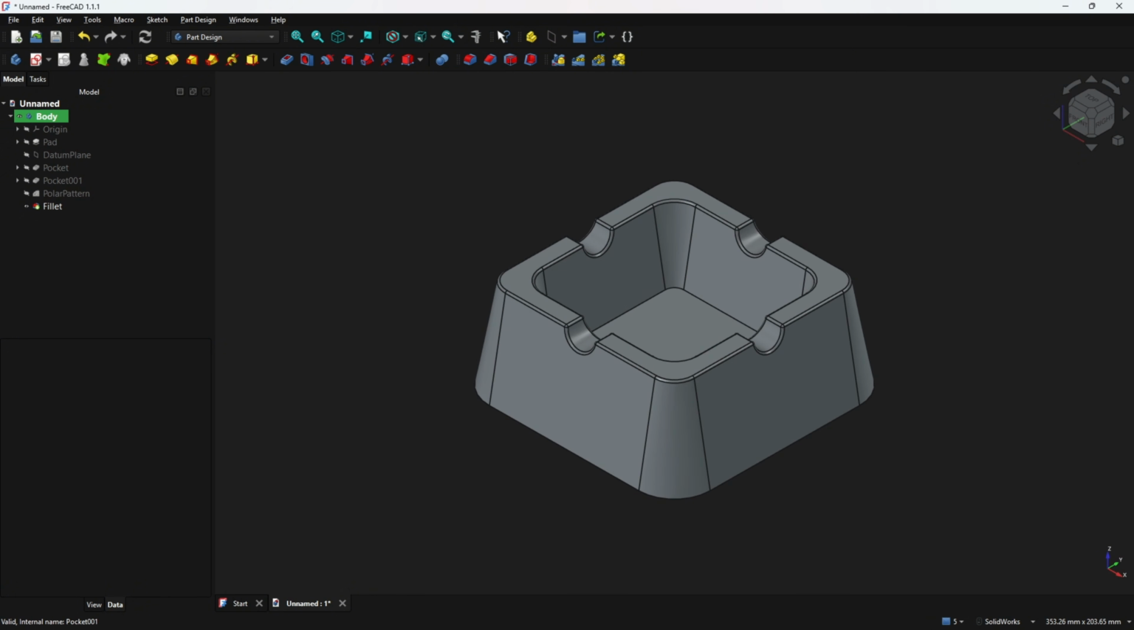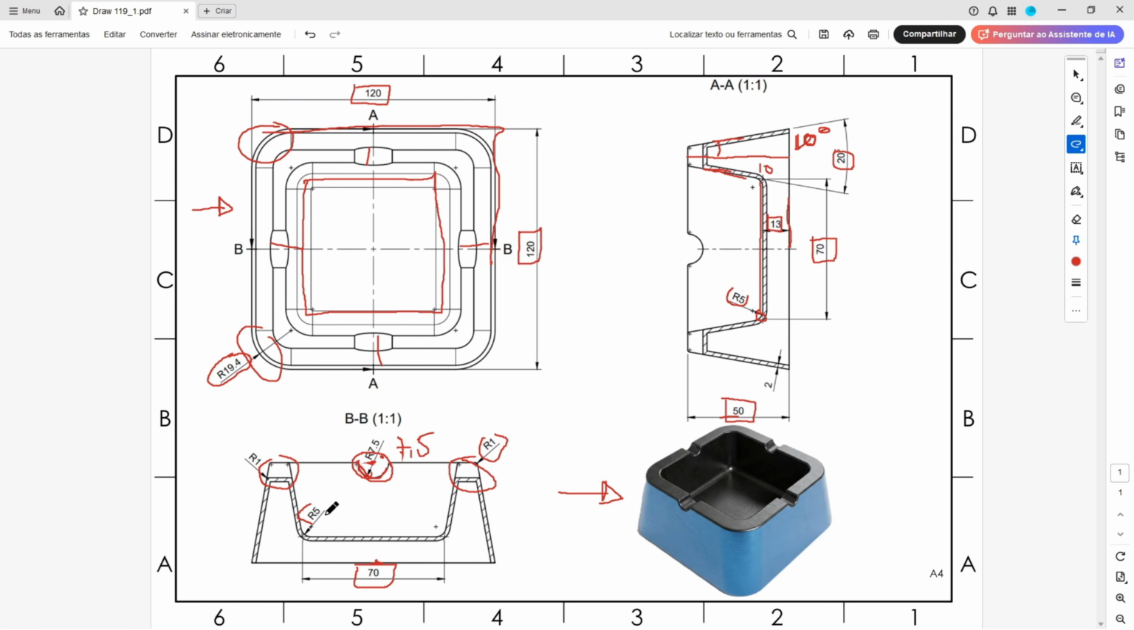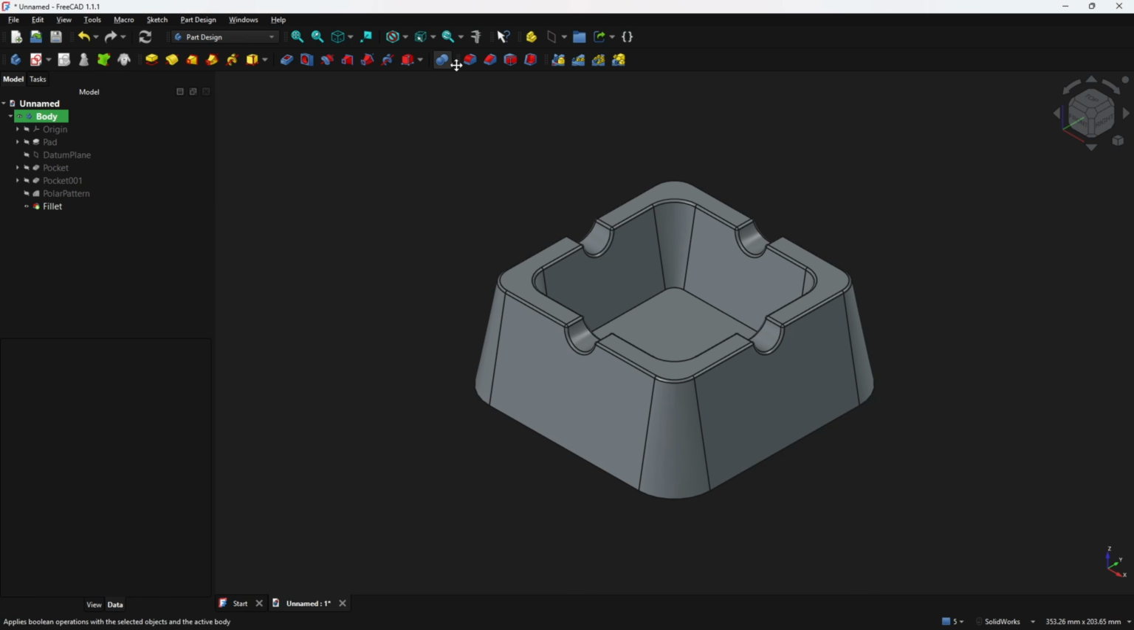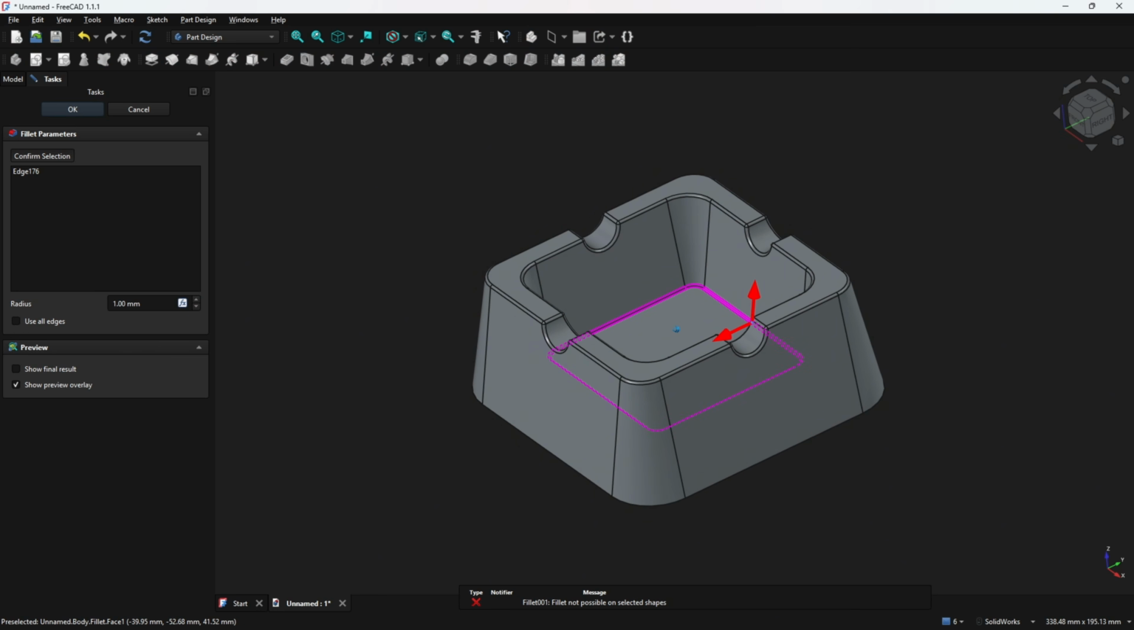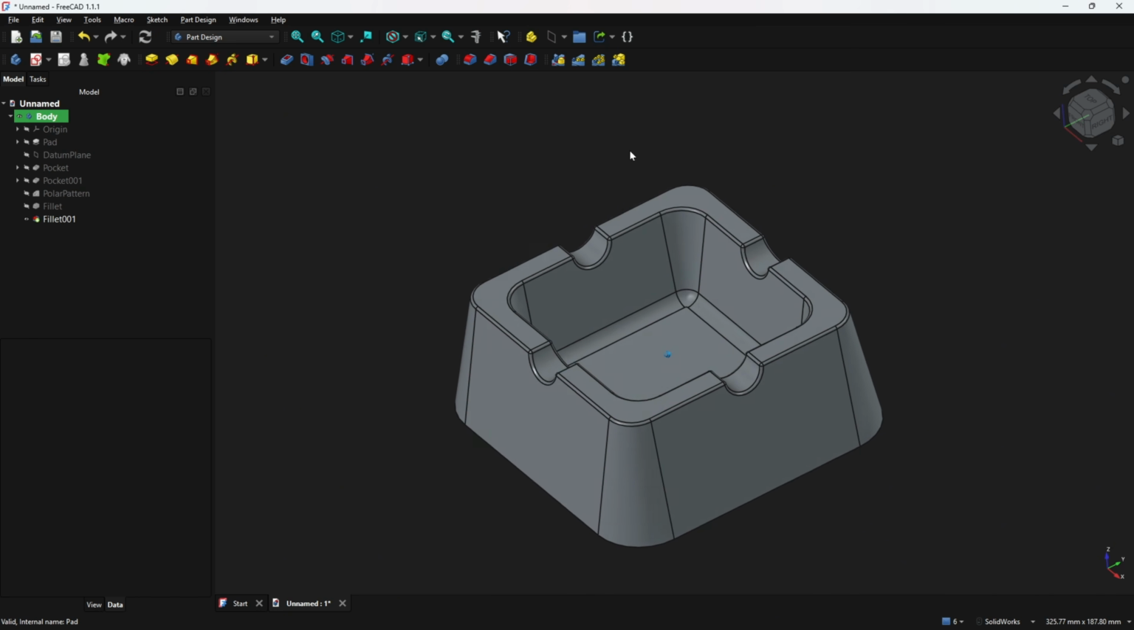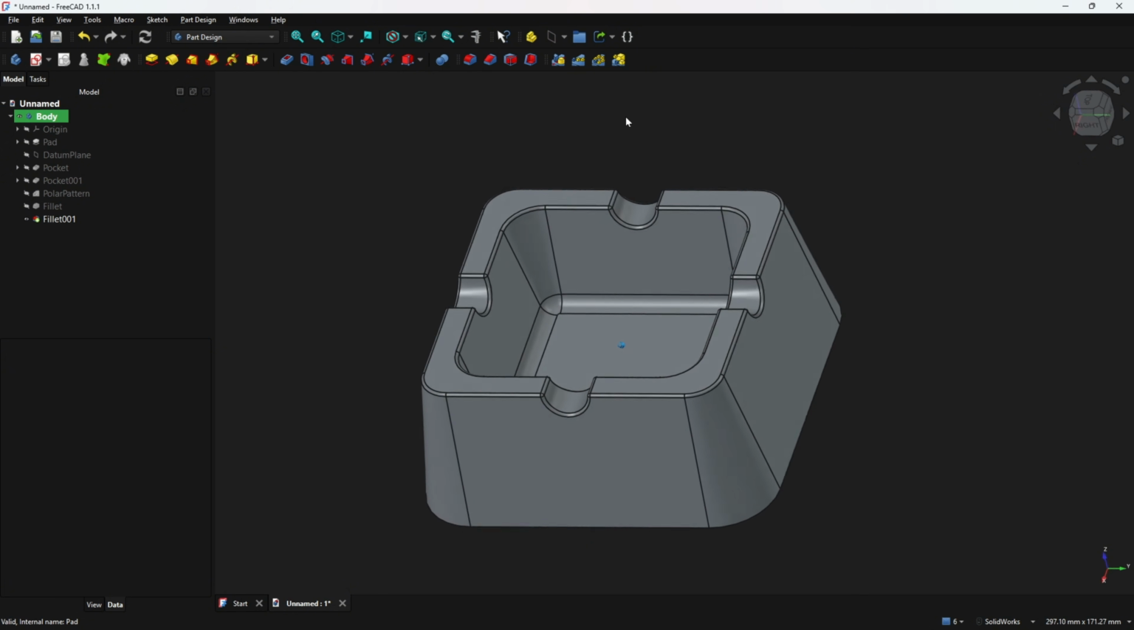And now we have a fillet here with 5 millimeters of radius. So let's create this. Go to fillet, select this edge here or this edge here. The radius 5 millimeters and press OK. We made this one.